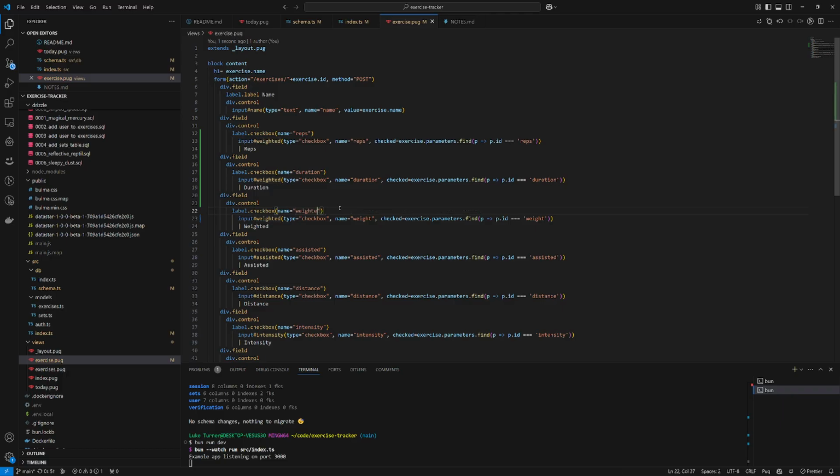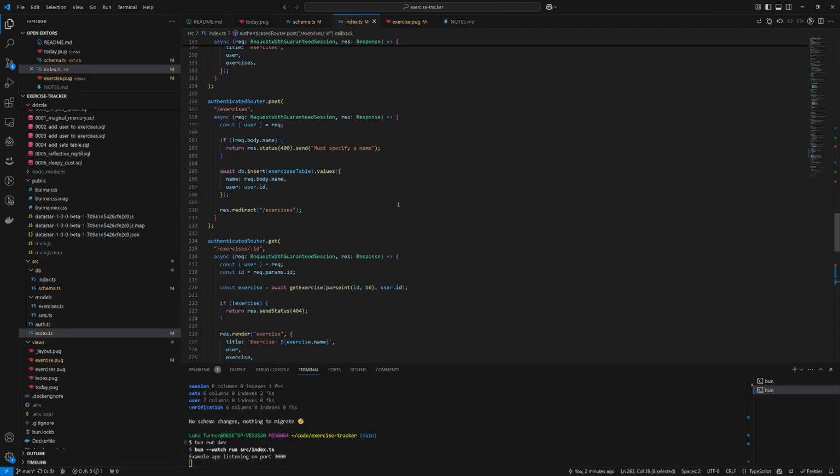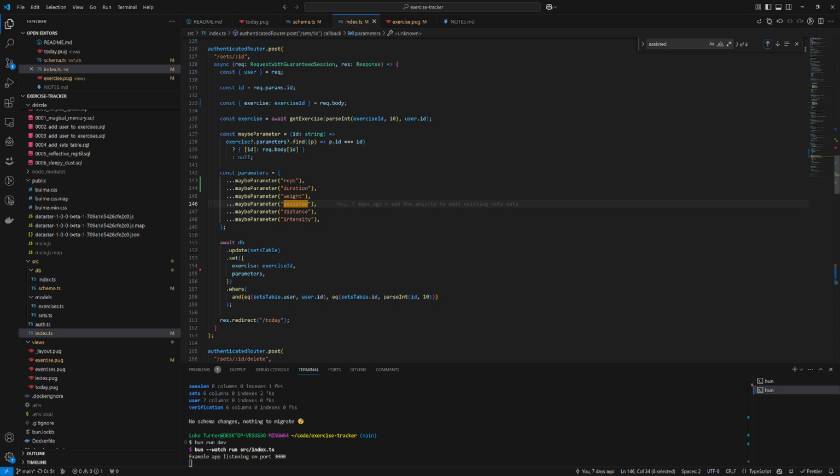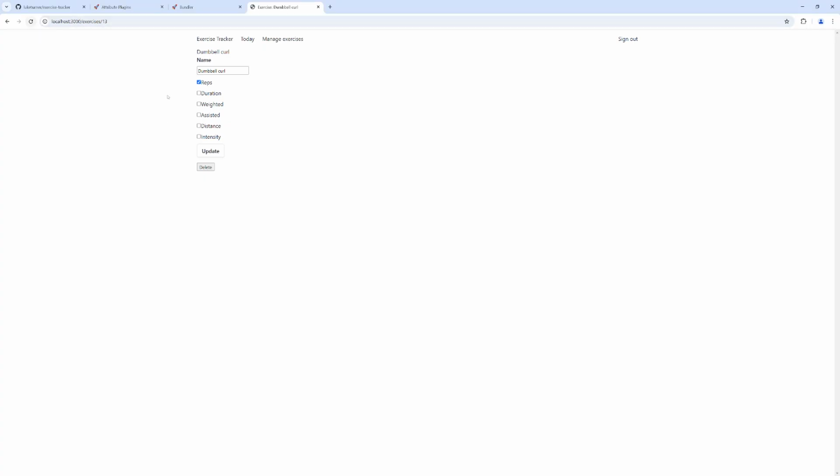There's some inconsistency there. And also, if we look at the back end, assisted is fine. I kind of wish that was called assistance instead, but I'm not going to update that right now. So now let's see if I check off weighted. Is it still not working? Okay, that is working. So then if I go back here, weighted is checked off. So we have reps and weighted.